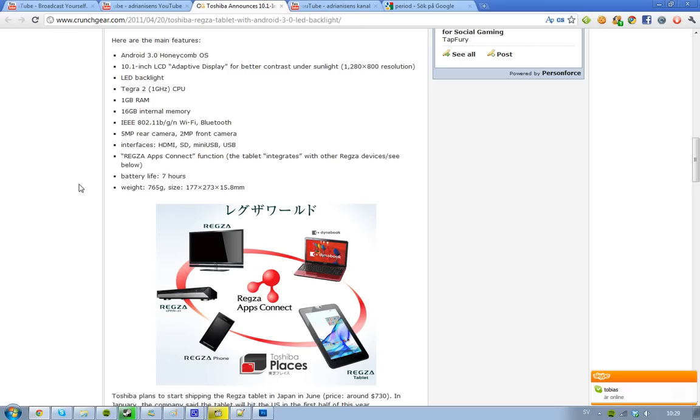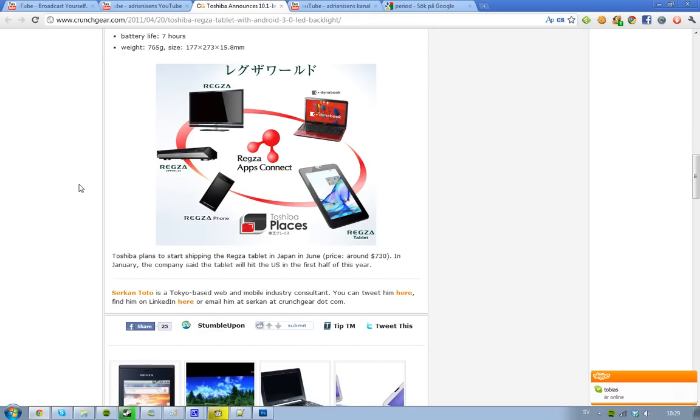Hopefully Toshiba will at least sell two, so that would be kind of awesome. So yeah, sweet, you're joining the tablet war, that's awesome. See you, and hopefully you won't fail as much as the Motorola Xoom did, but yeah, awesome.